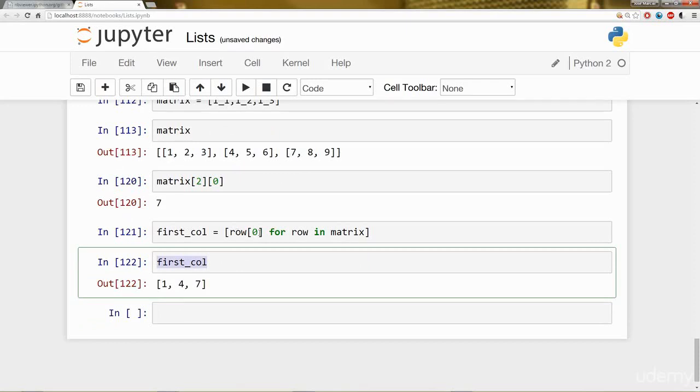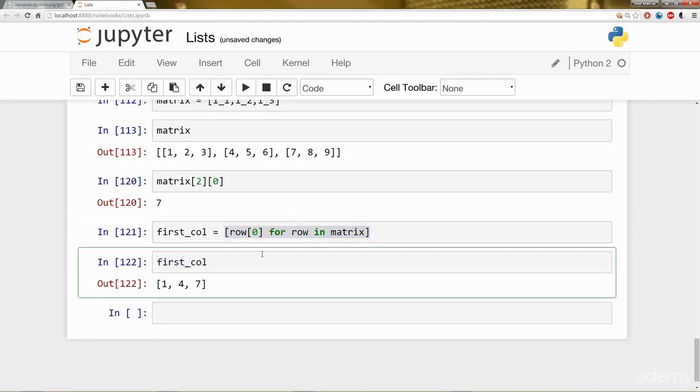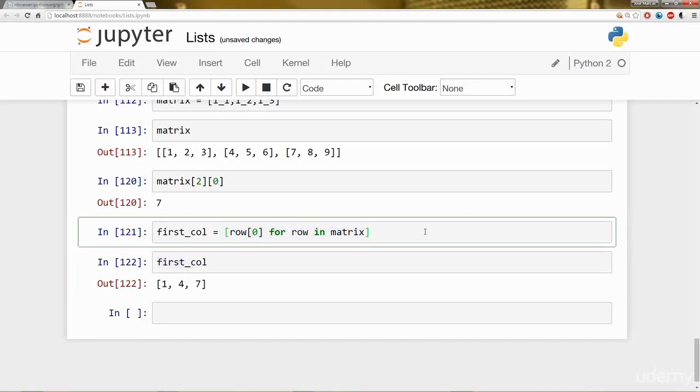Okay, so what that basically did is just said, hey, for every element or row in that matrix, grab the 0 index of that row. And then using this list comprehension, I can actually make a list out of it. Okay, so that's a little sneak peek. We'll hit that in much further detail in the future. But just a quick overview of what we've done.